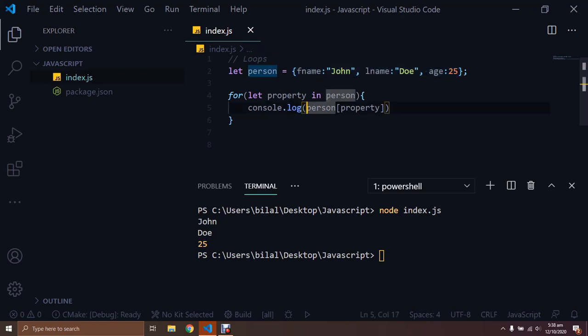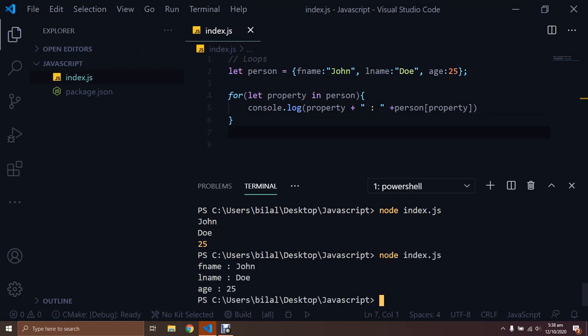We can also put property itself before this. I'm concatenating the string. Don't worry about it, we will learn about strings and how to work with strings later on, but for now I'm just showing you that we can access the property itself as well.